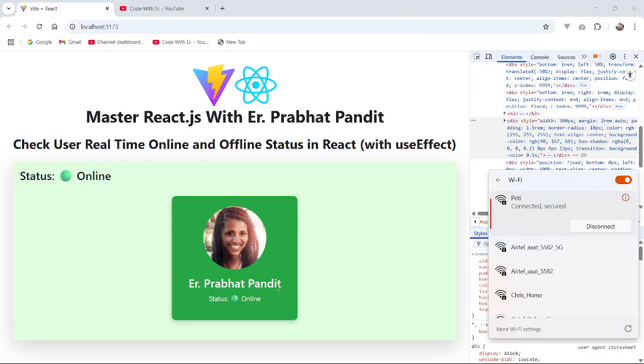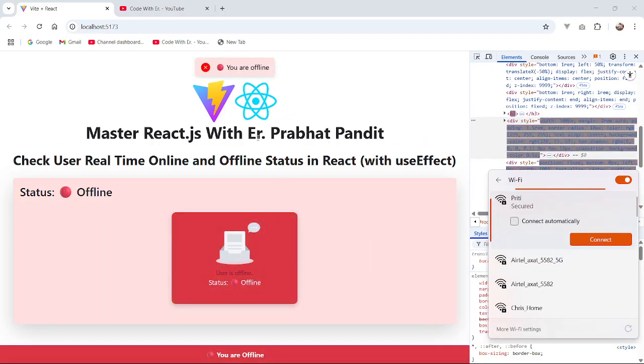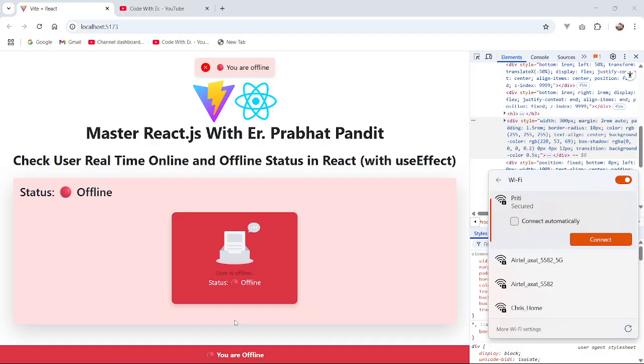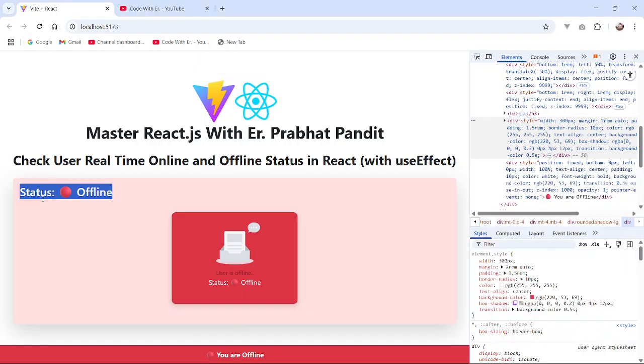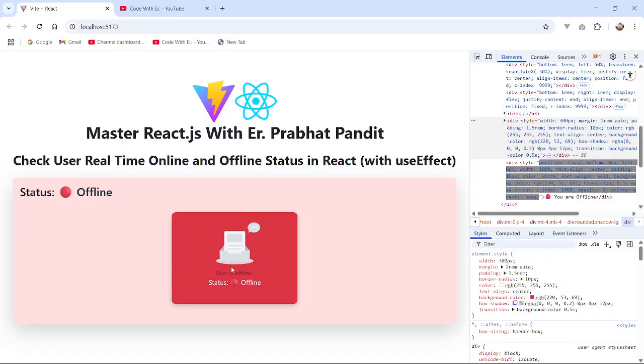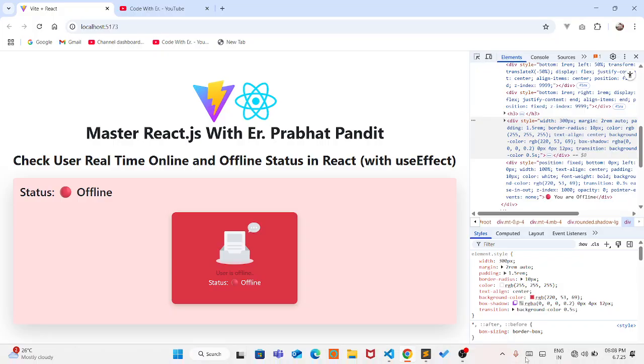Okay, so let me just disconnect it one more time to give you the crystal clear explanation of the application. Disconnected, you are offline. You can see here the status is now offline, and we can't see any user profile, we can't see any user details, because the user is now disconnected from the internet. Okay, so let me just connect it now.